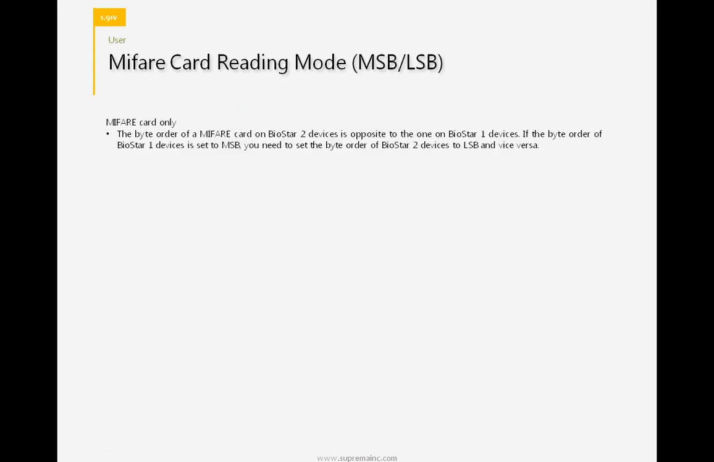This is the most important part of the presentation, I think. For HID card, EM card, iClass card, when you read the card from version 1 devices and version 2 devices, the card numbers are the same. However, it's just a MiFare card that is different. It's because the byte order of the MiFare card on BioStar 2 devices is opposite to the one on the BioStar 1 devices.